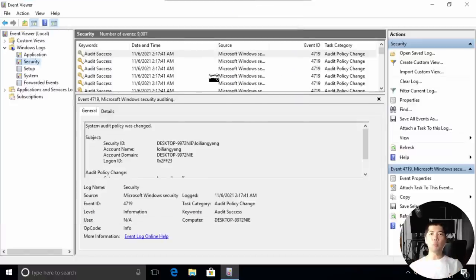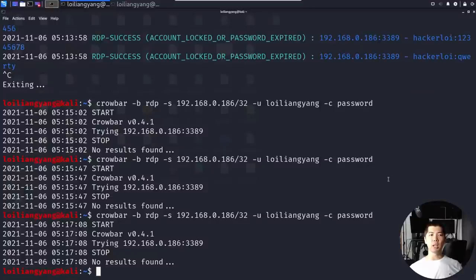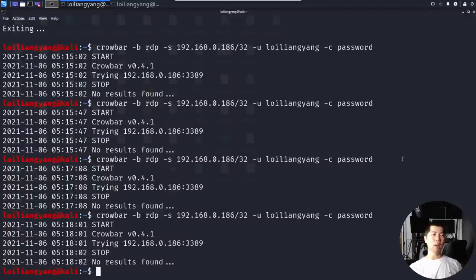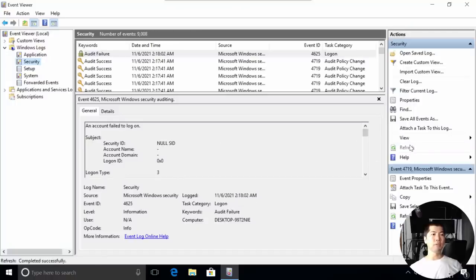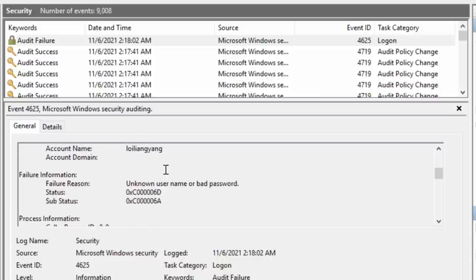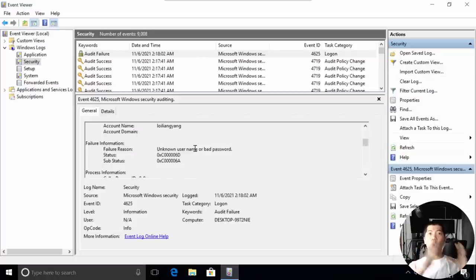Now if I go back over into Kali Linux and rerun the same attack, using a wrong password, I hit enter on that, and we can see, once again, this is the incorrect password. I go back over into the Windows 10 computer and do a refresh right here. You can see the following. Audit failure. An account failed to log on. We can see right here, account name, unknown username or bad password. That's how you can detect all these attempts going into your computer, and you have to turn it on.